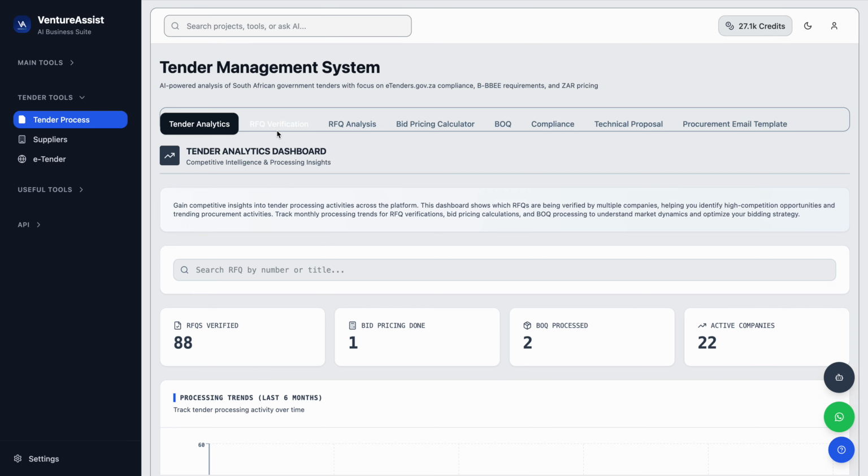We have the BOQ for compliance checks as well, or for doing the bill of quantity calculations. And then we have the compliance there for checking your documentation if everything is compliant. And then we have the technical proposal section, and then we have the procurement email templates.